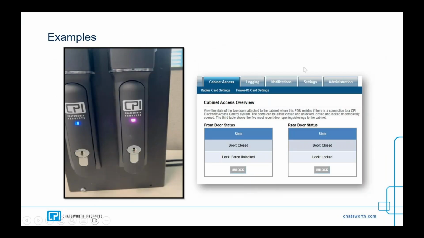Now, for some examples of how this would look, this one is going to show force unlocked and how it looks on the electronic lock.